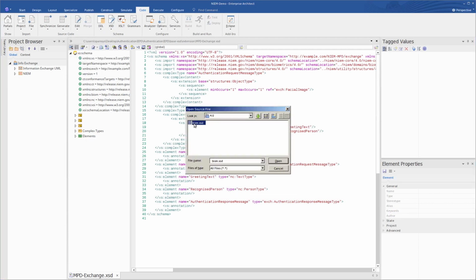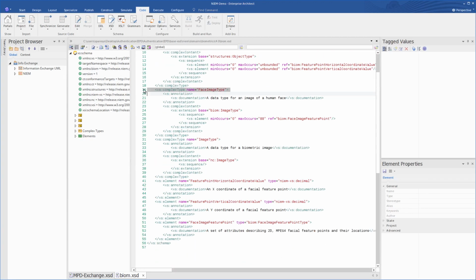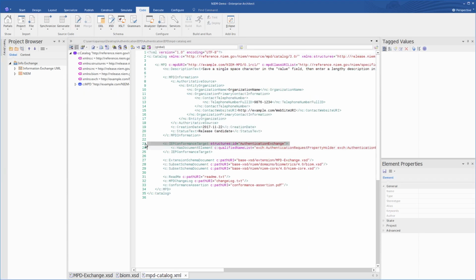Likewise, the NIEM subset files contain the elements and type definitions that are referenced by our extension file. Finally, we can examine the MPD catalog file, which is a table of contents of what is contained in the IEPD.